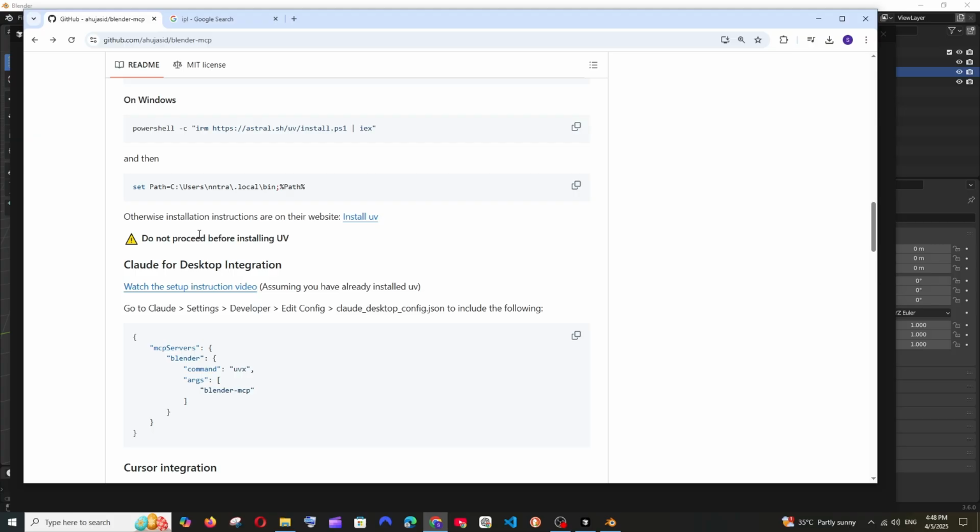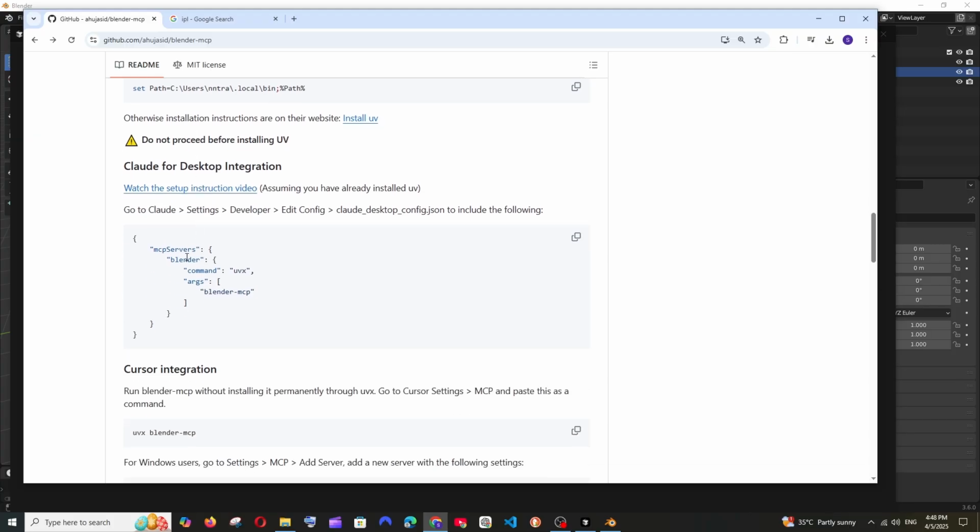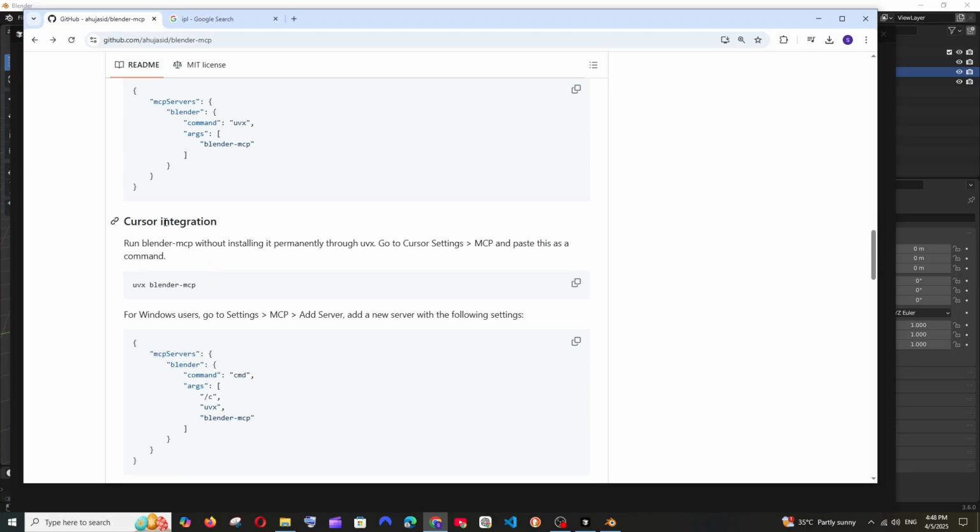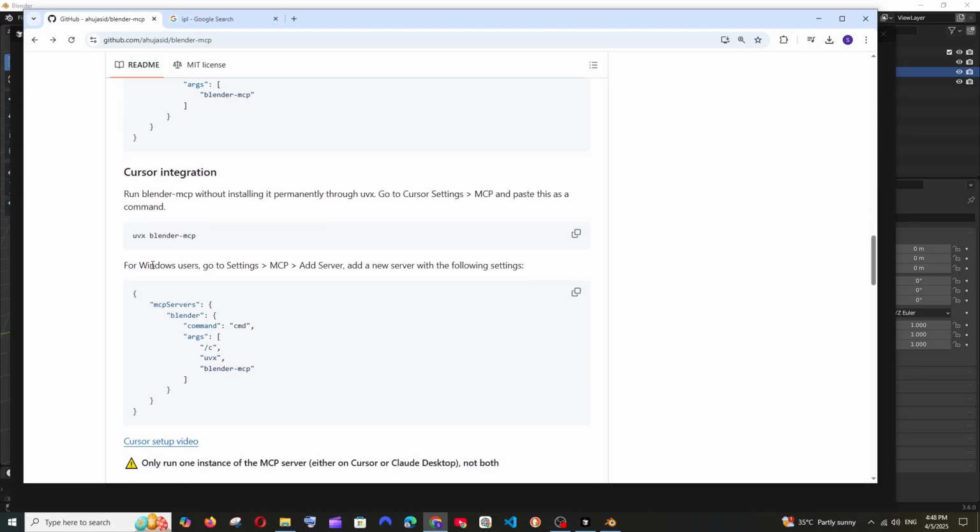Next step is we need to integrate the MCP server. So this is for Cloud Desktop. I've also done an entire video of that. You can just check my channel list, or you can just click on the card. But we are going to do it for Cursor. So these are the steps that we need to follow.